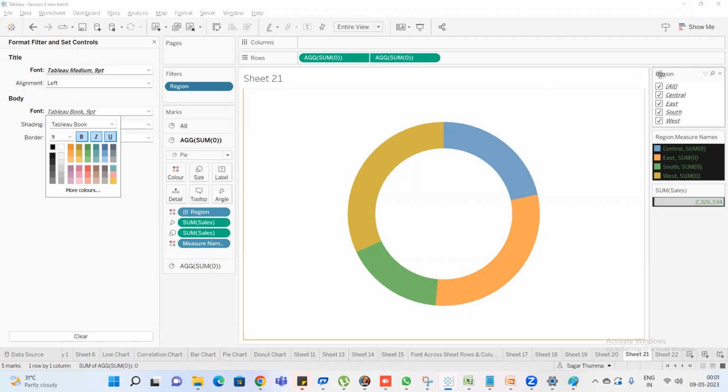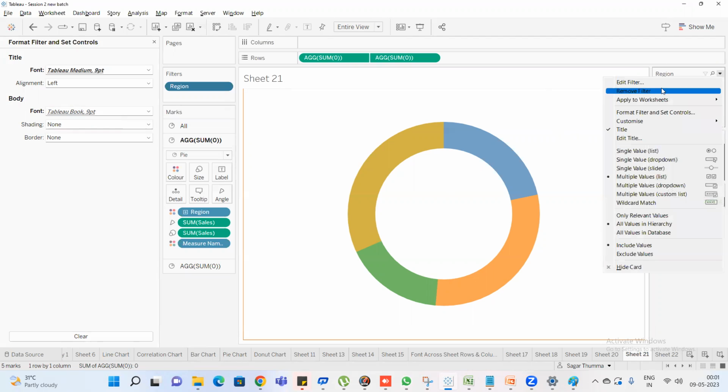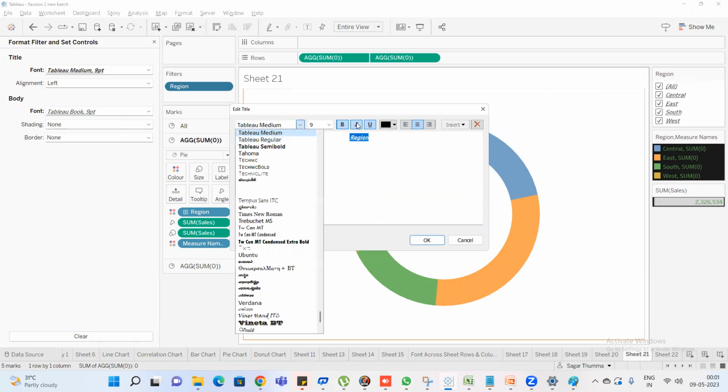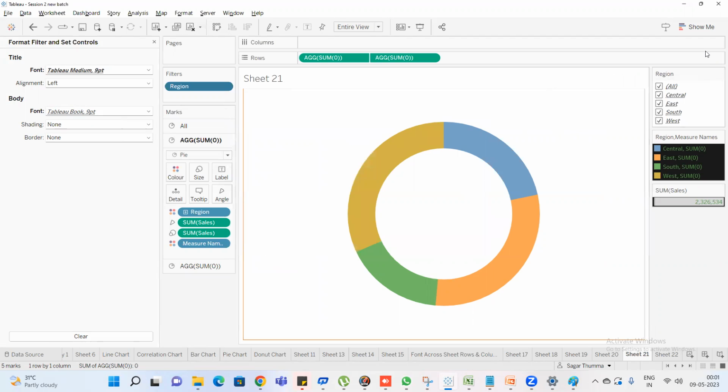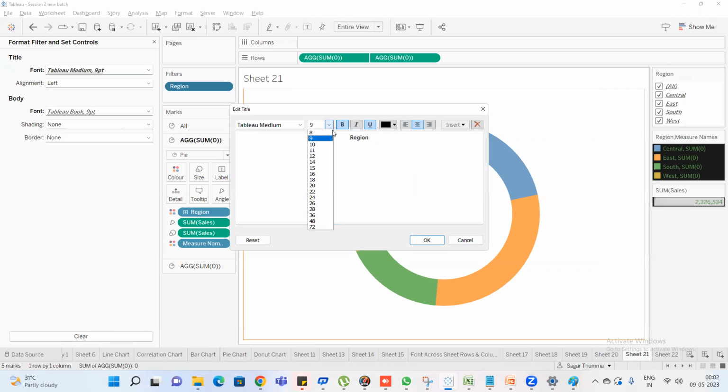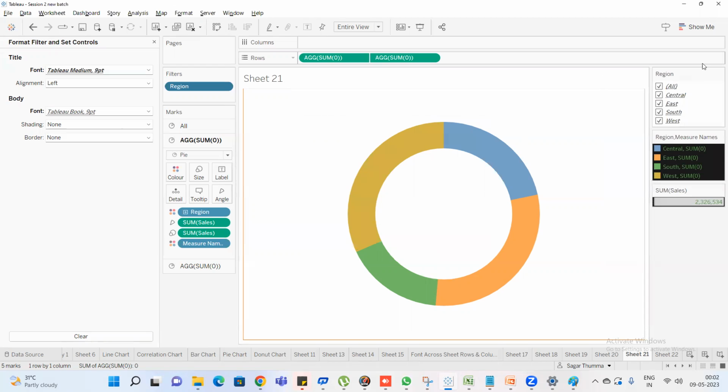And if you want to format this title, click here and edit filter or edit title. So here you can format the title. You can make it center aligned, change the font, or make it italic. Those things you can change. So edit title and make the size a little bigger. Say okay and put it in the dashboard.